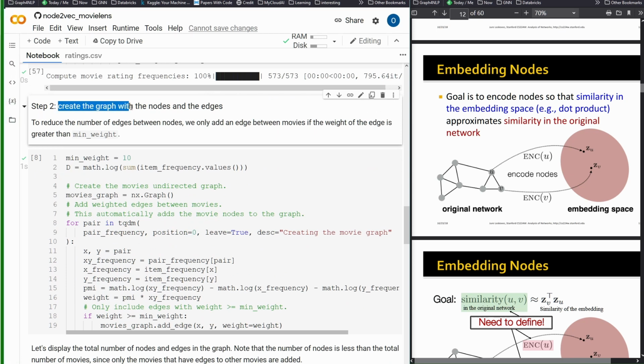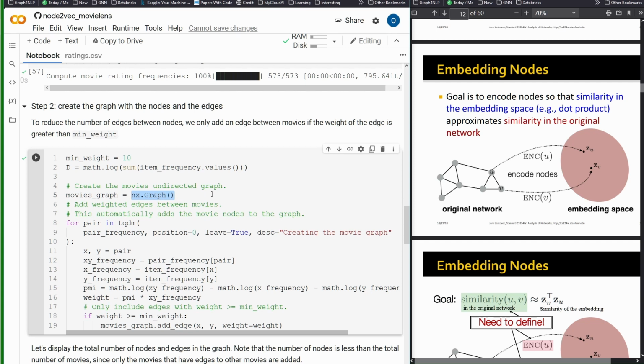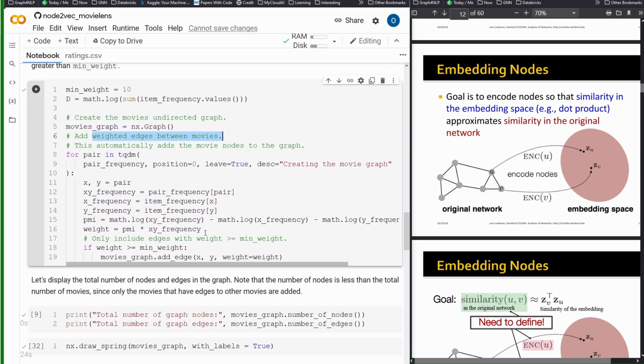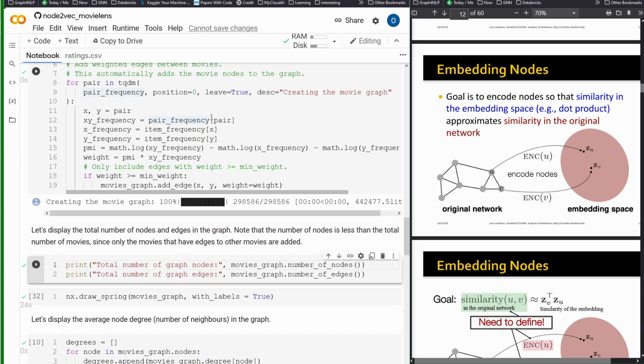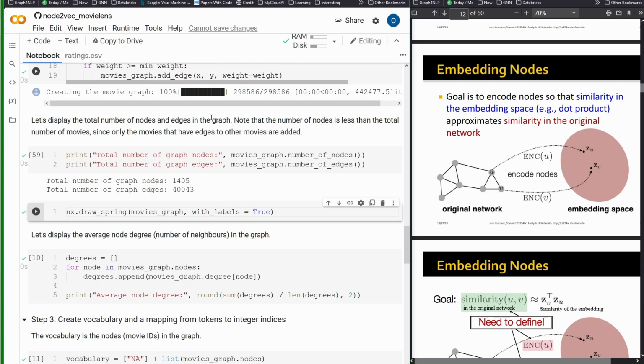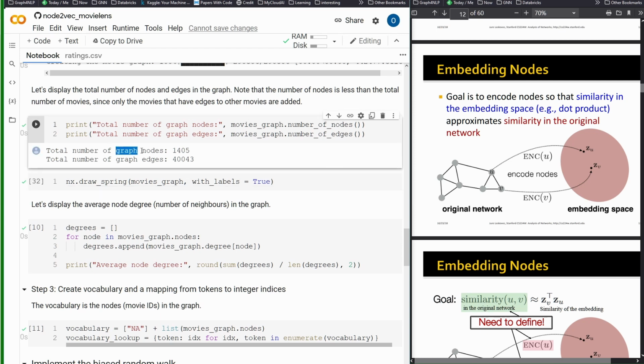Now, step 2, we create the graph with the nodes and the edges. This is easy, the nodes here are just our movies and the edges we just calculated. We use here the NetworkX Python library to compute this. So we add the weighted edges between the movies and then we construct a graph. And if we do this, I think I already did it, then we have the number of nodes and the number of edges. In our example, we have 1,400 graph nodes, so we will have 1,400 movies, and we have 40k edges between those movies.